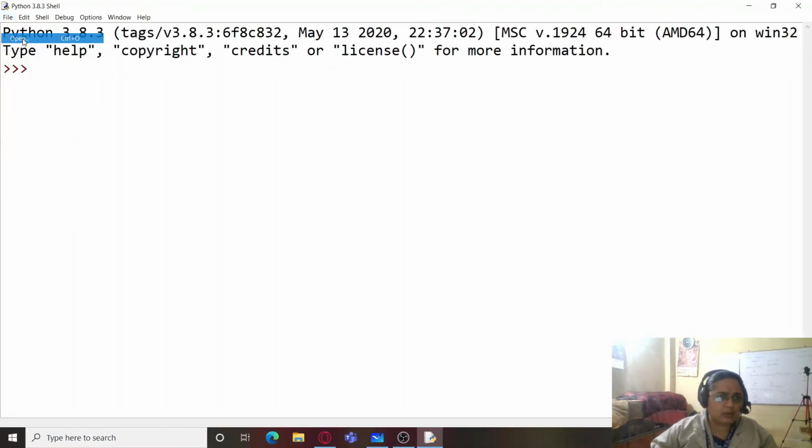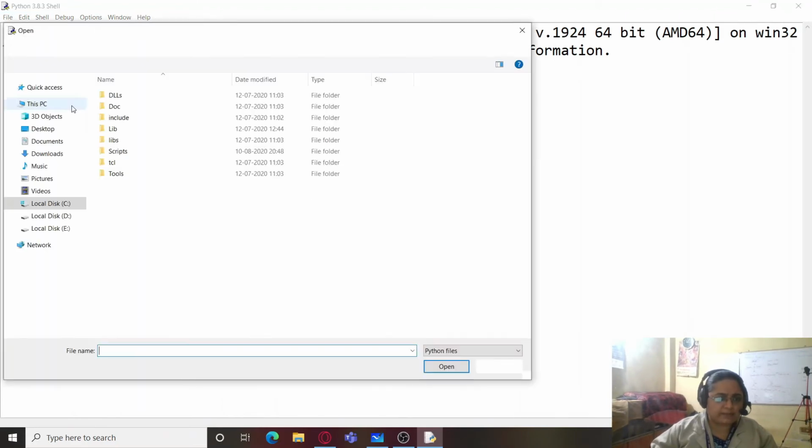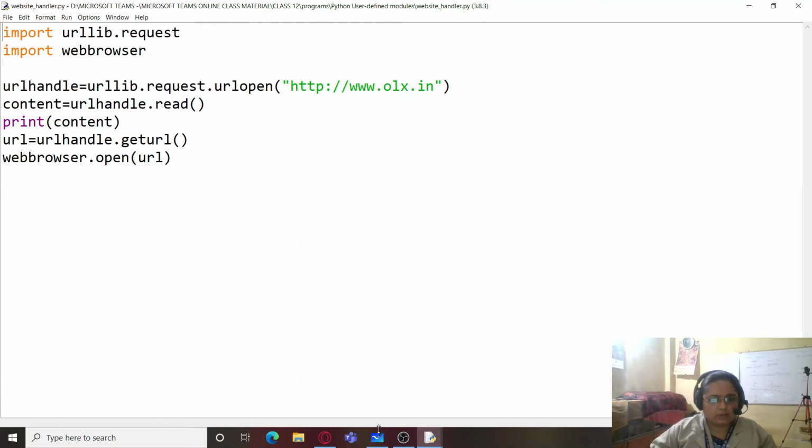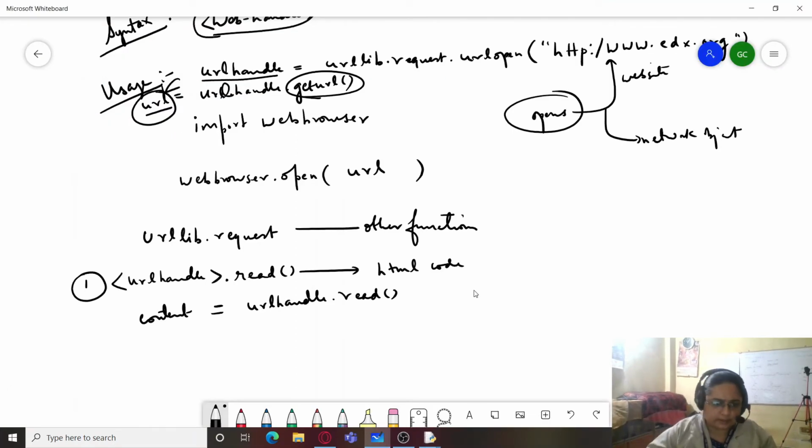I'm going to open my file again. So this is it, my website handler program. Now another function over here. Next is code. URL handle dot get code.